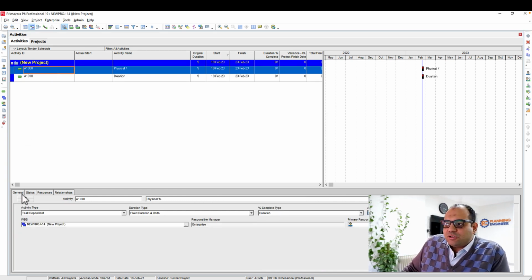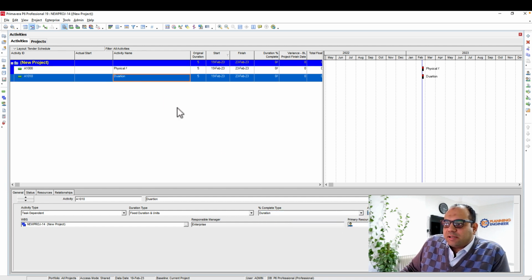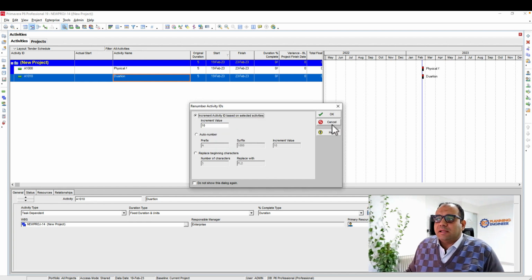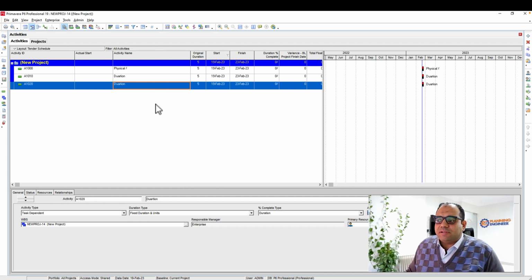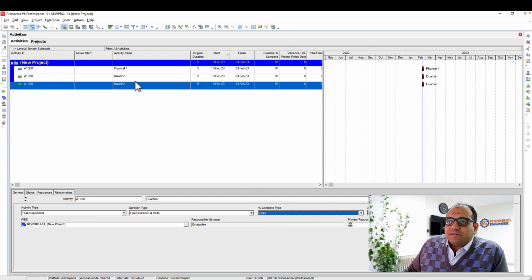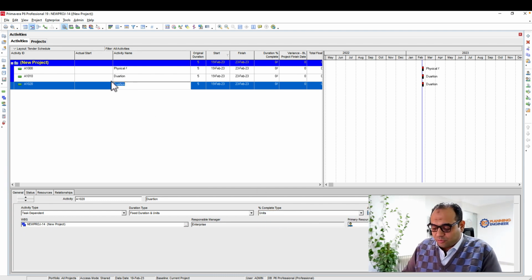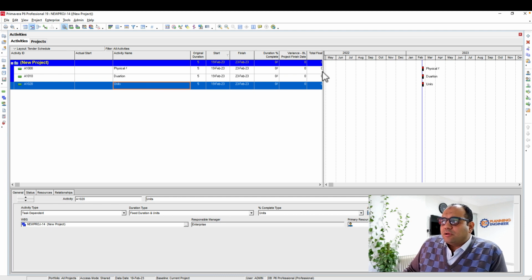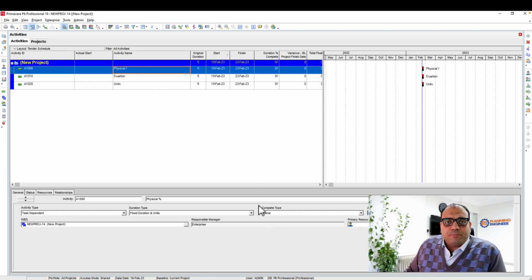So here from the General tab, I can choose the percentage complete type as physical, and for this one, I can choose duration. Then I'll press Control C, Control V, and make this one a new activity with units percentage complete. Let's change this one to units. We have different types of activities, each with a different percentage complete type.